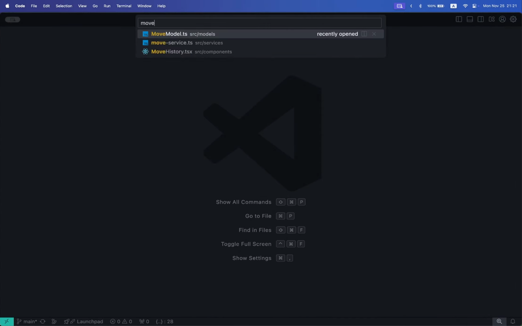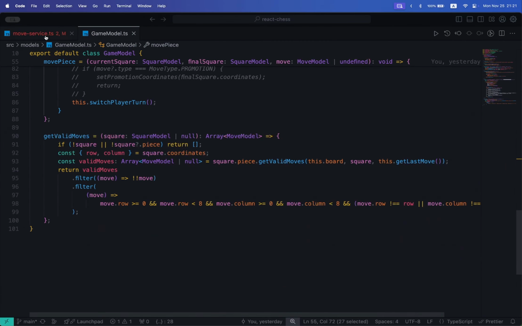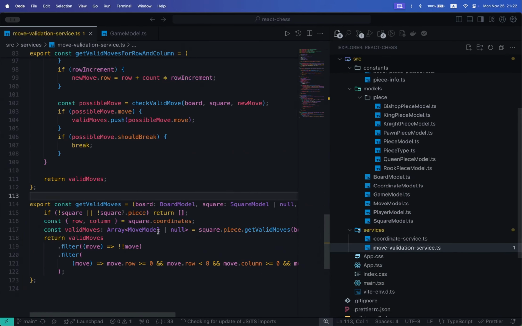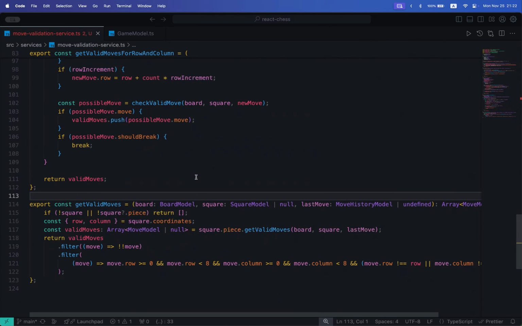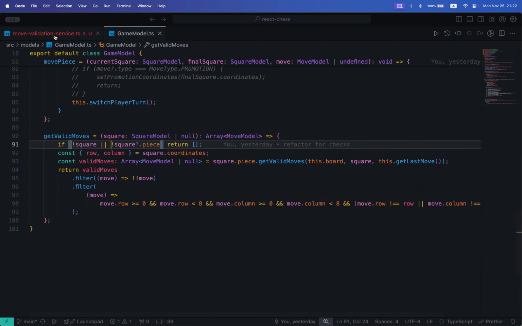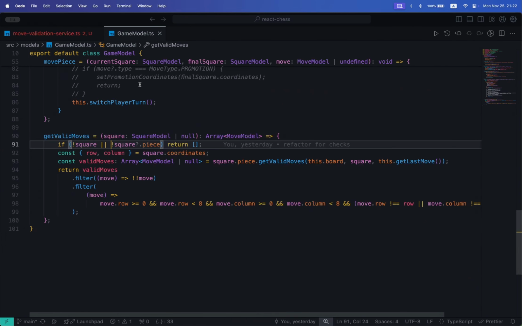Continuing our refactor, let me open here the move service and our game model. This move service actually now can be slightly renamed to a move validation service, because now it's the only thing it does. It's really to validate. And in the game model, now that I think of it, I don't want to repeat the code from this move validation service, and I don't want to bring this directly into the game model, because here we're always using the updated board, so the board that we're currently playing on.